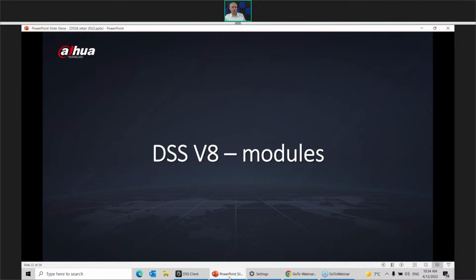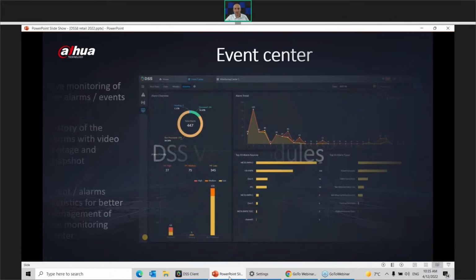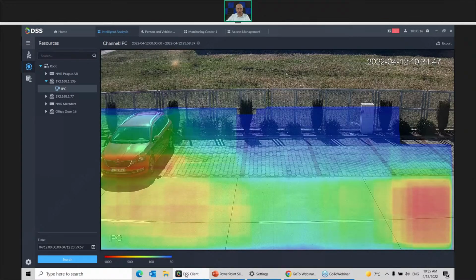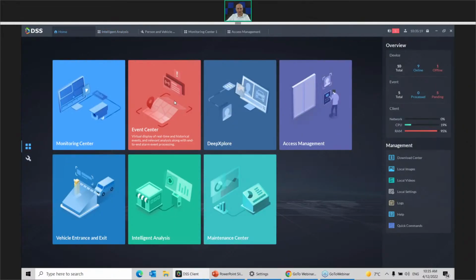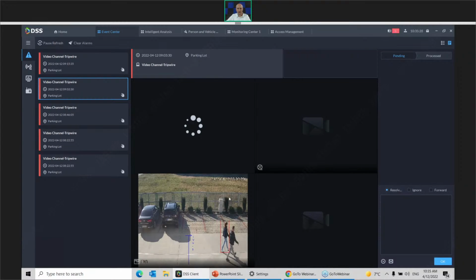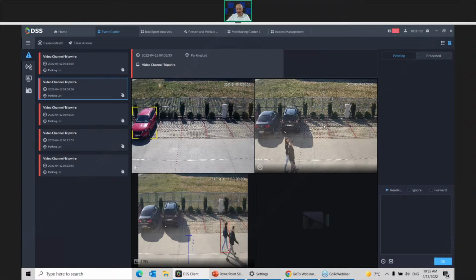Also, we have some other modules in DSS which are not only for retail but also used in retail, in the shopping malls. First of them is event center, right? We need to know how to plan the shifts for the security monitoring center. If you want to know that, you just go to event center. You get some real-time alarms, for example, if someone is crossing a tripwire or going through the scene, or illegal parking, whatever alarm you set up in the DSS.